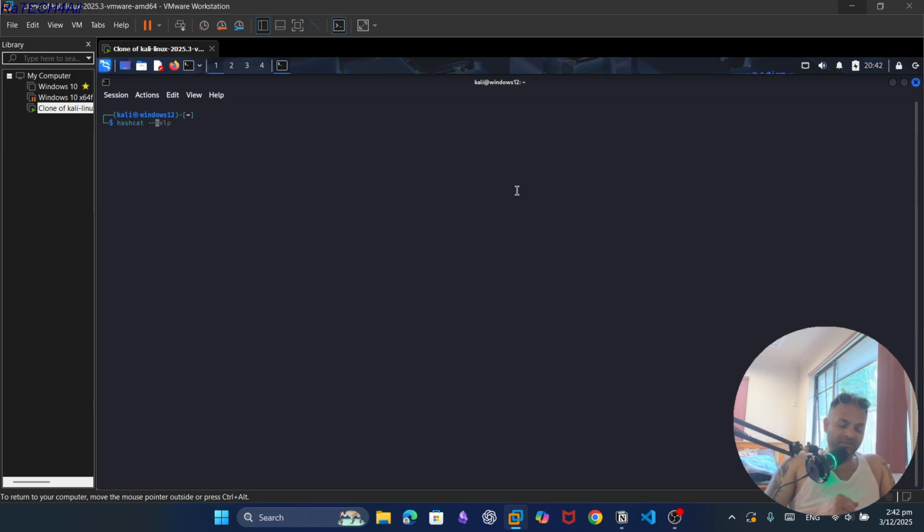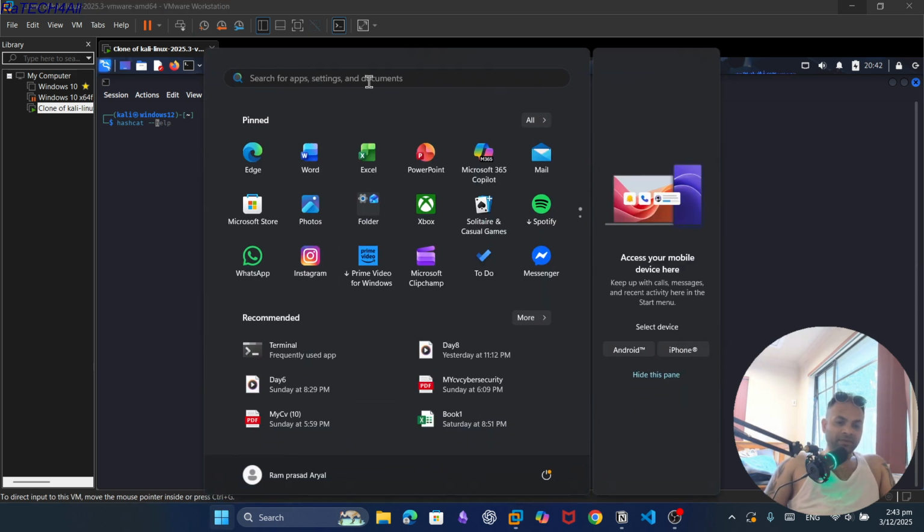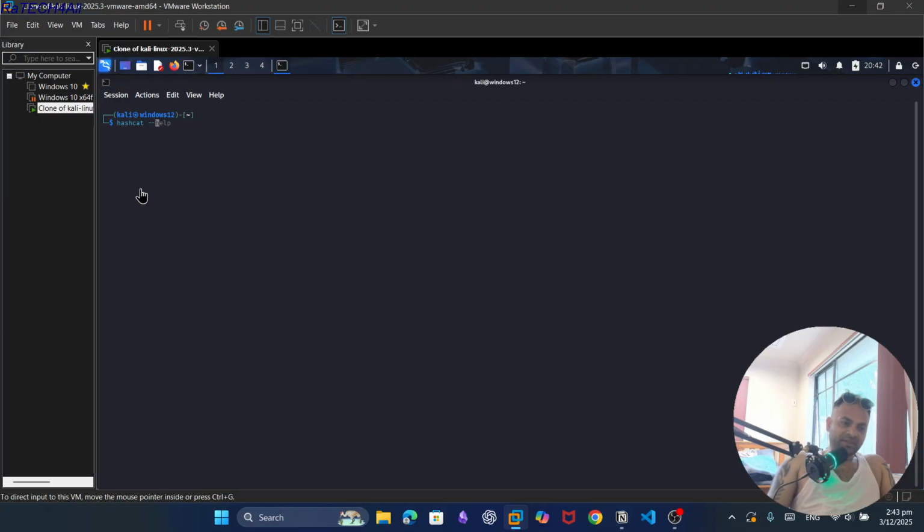Then how to use this Hashcat? What is Hashcat, or what is a hash? If you're unsure about this, let's say I'll create one hash file for you. Like RAM, and then MD5. Okay, this is my hash.